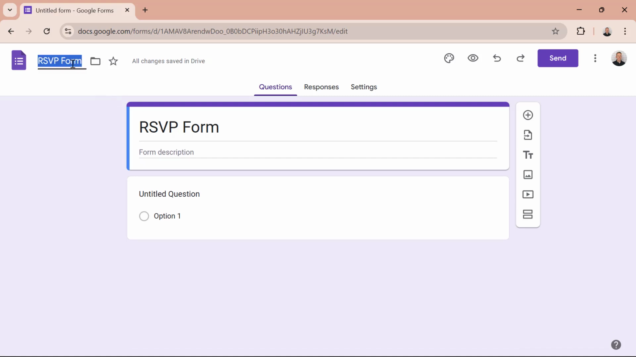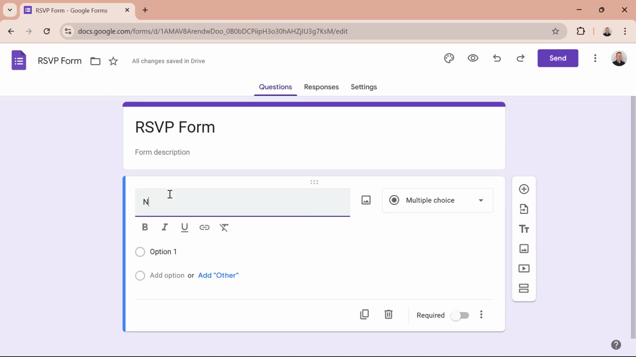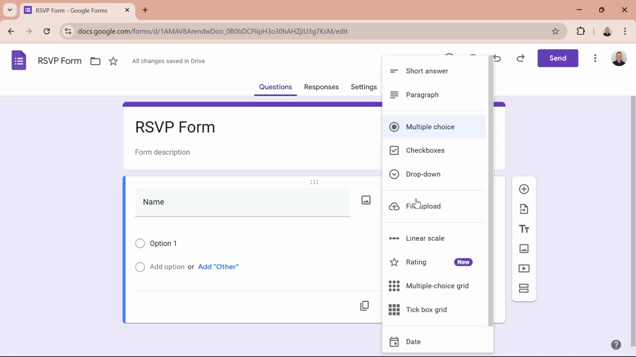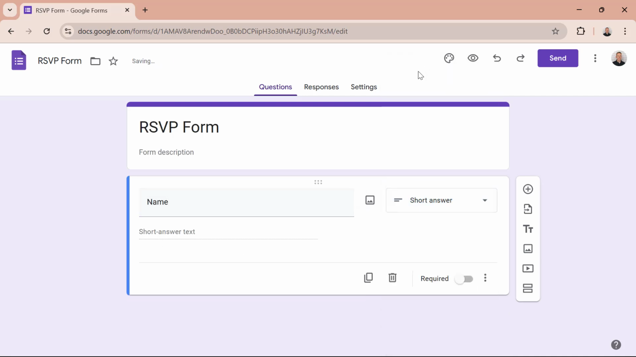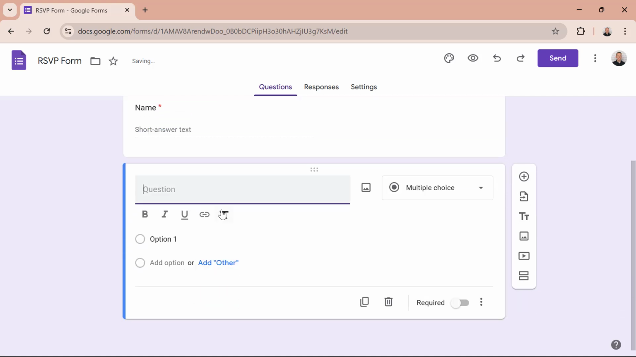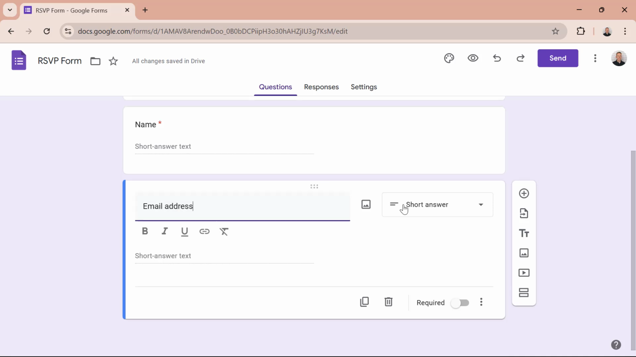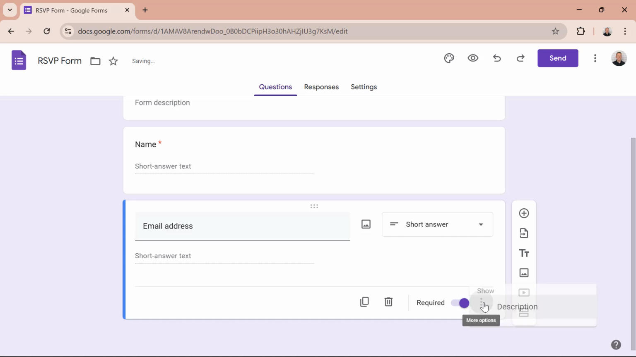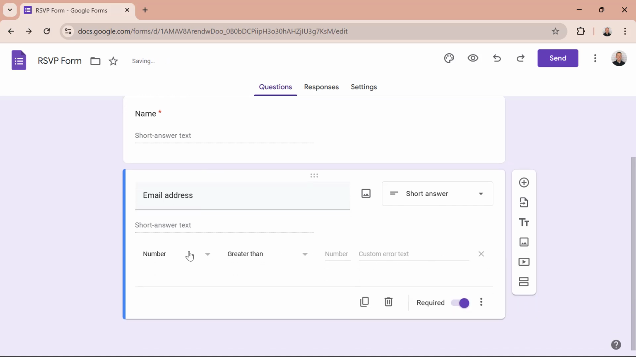And now let's add a few questions to our form, starting with the responder's name. And let's change this from multiple choice to short answer. And let's make it a required question and add another question. And this is going to be called email address. It's already switched to short answer. Let's make this a required question as well. And also add some form validation for us. And we can set this to text contains email.